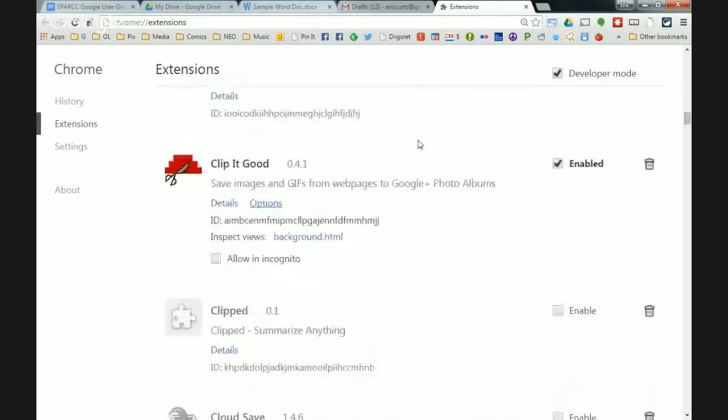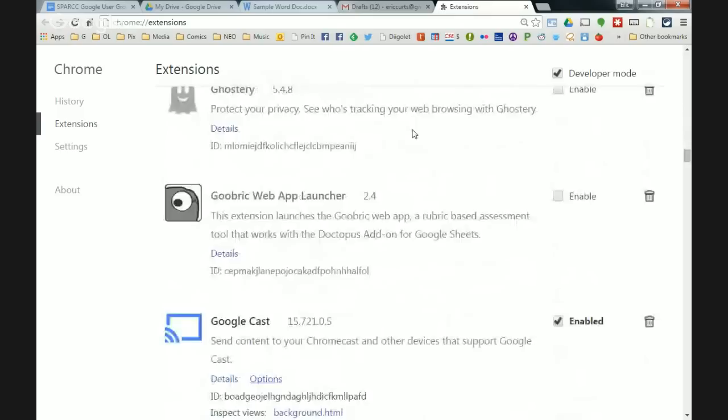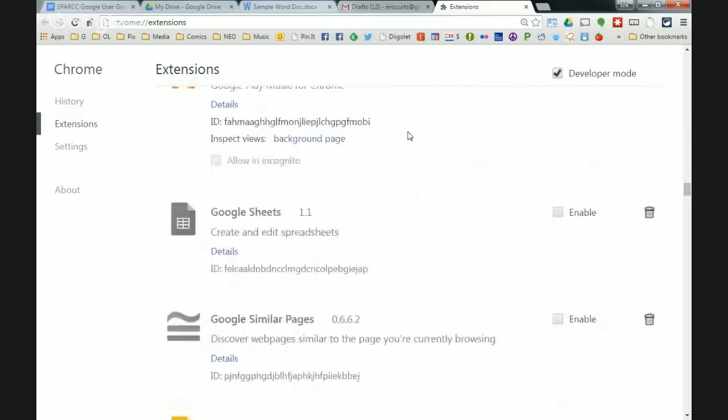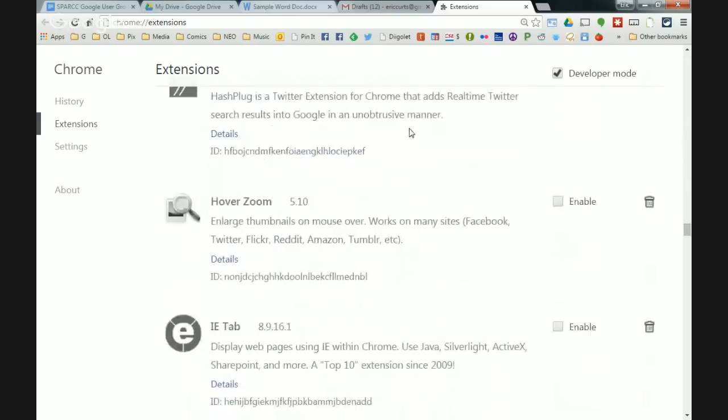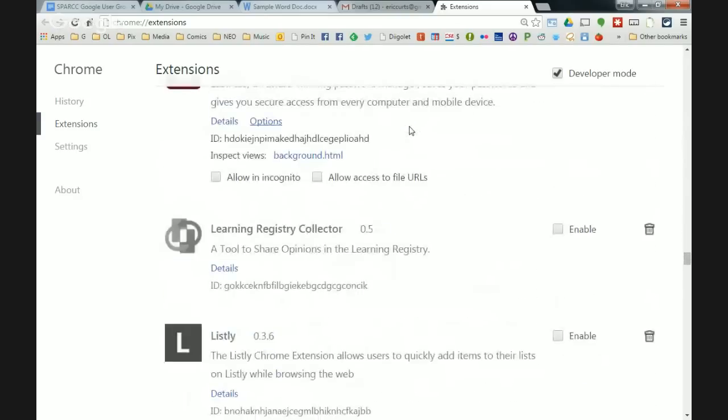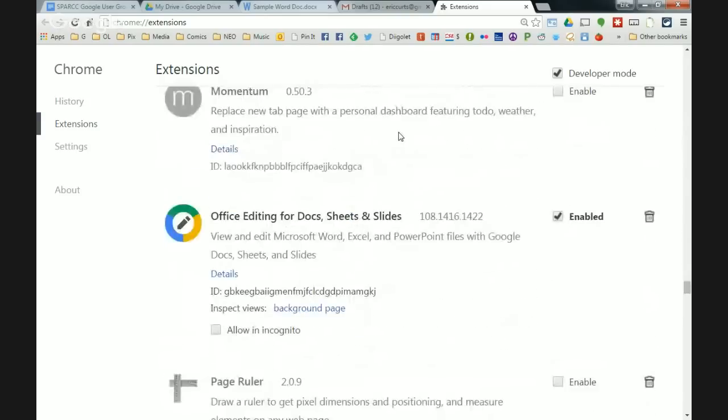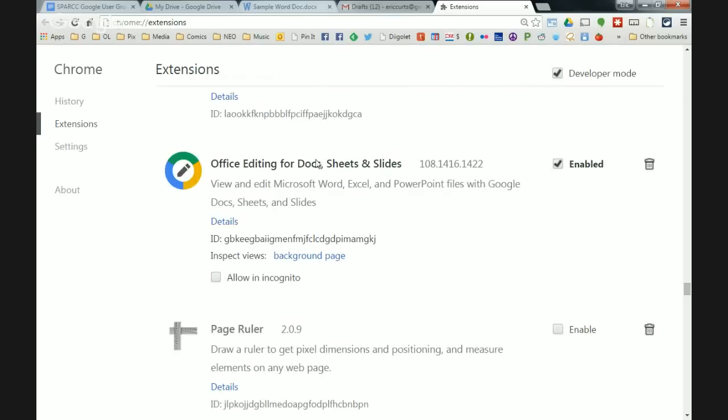If you scroll down and find it, should be Office Editing. Yeah, I've got a million extensions. I know. I have an extension problem. All right, there it is. So there's Office Editing for Docs, Sheets and Slides. I would suggest deleting it and reinstalling it and seeing if that clears it up.